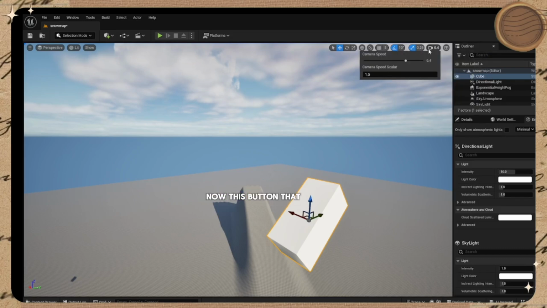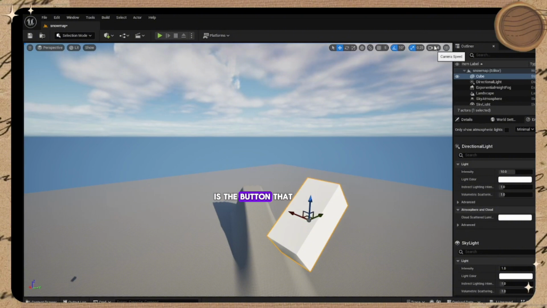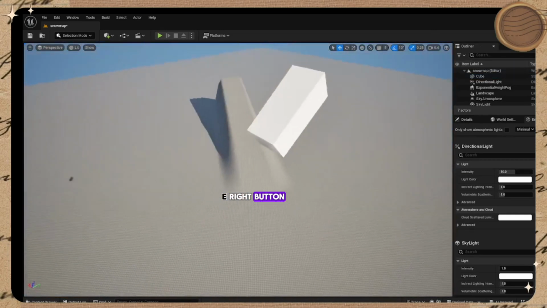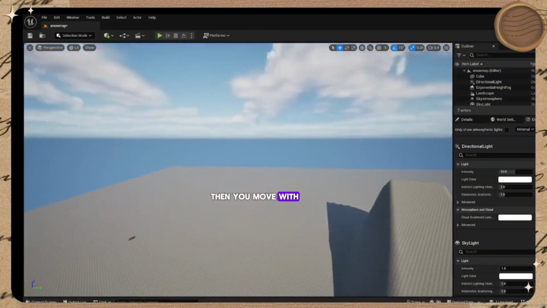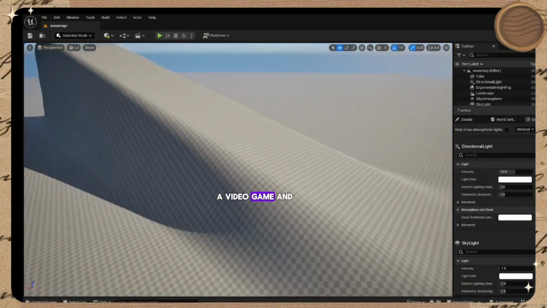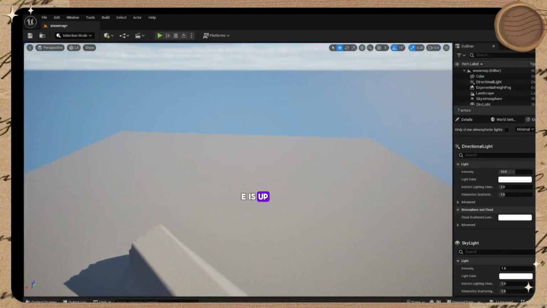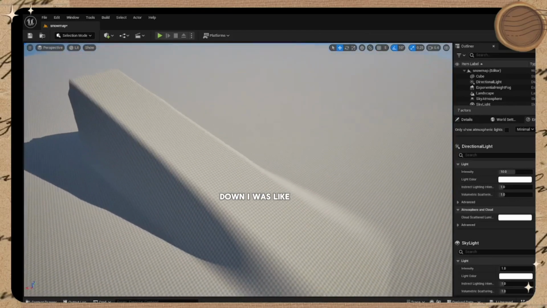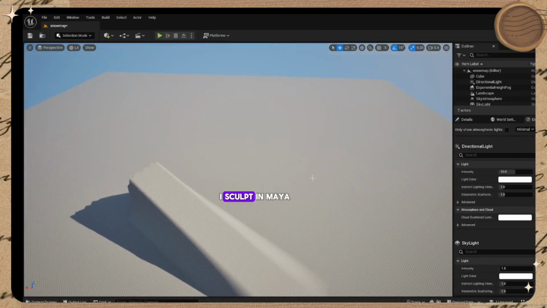Now, this button is the one that controls your movement speed, how fast you move your camera. And how do we do that? We push the right click button, and then you move with WASD like you're in a video game. And E is up, Q is down. I sculpt in Maya.